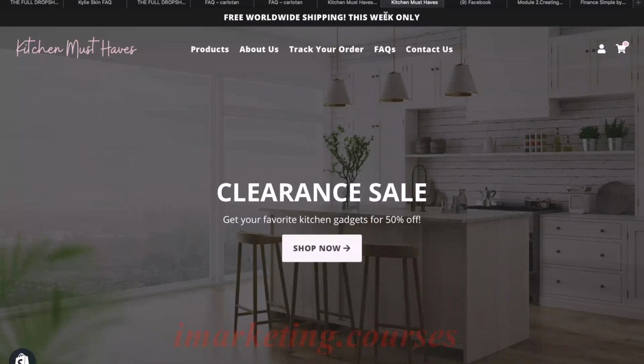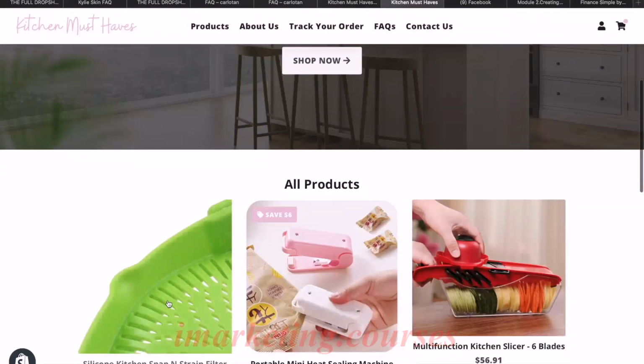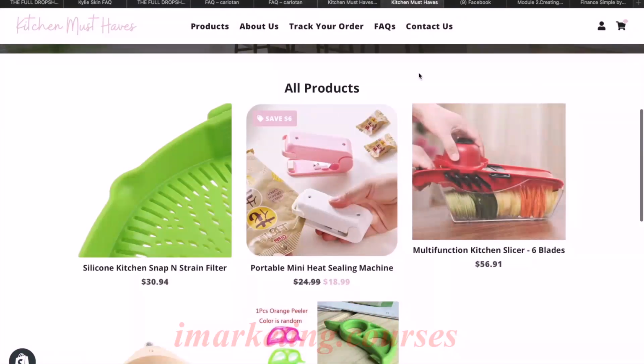And as you can see here, we have the banner, the free worldwide shipping this week only. And then we have this where a customer can create their account. Then we have the cart. Then we have the shop now, and then we have the nice little thing here in the background, which looks good. So we can scroll down and we see here we have all products.